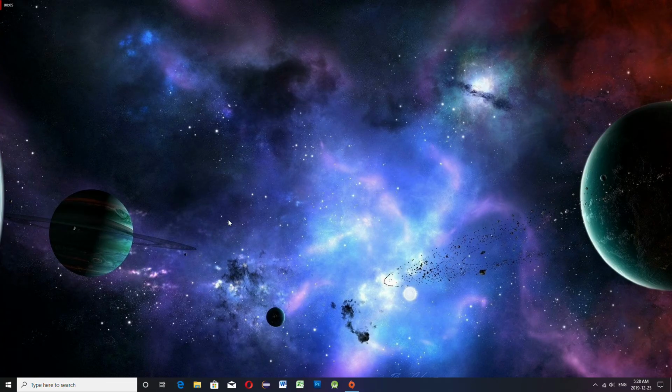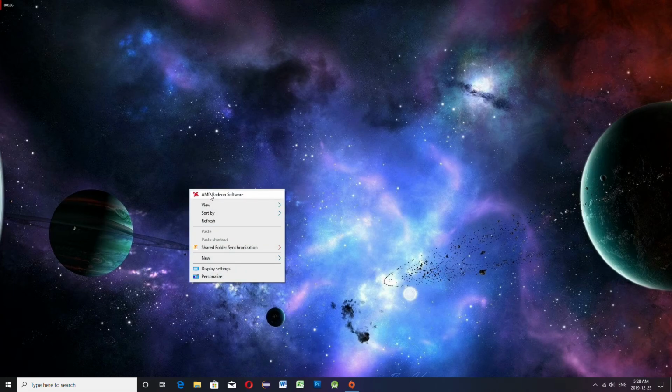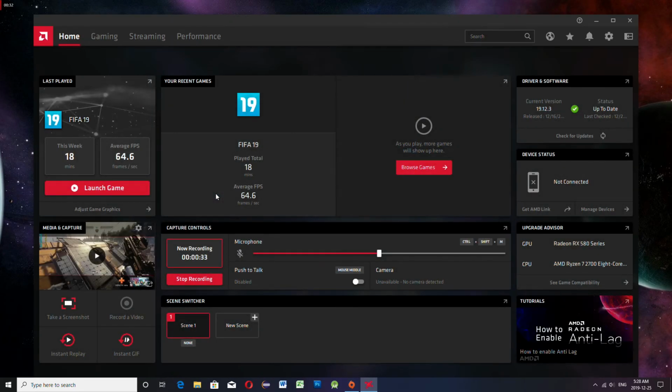Today I want to talk about the new Radeon Adrenalin 2020. It's really good and overhauled from previous years. So to start, we're just gonna right click and click AMD Radeon Software. As you can see, the icon has changed. And then here you see that I'm recording the desktop.